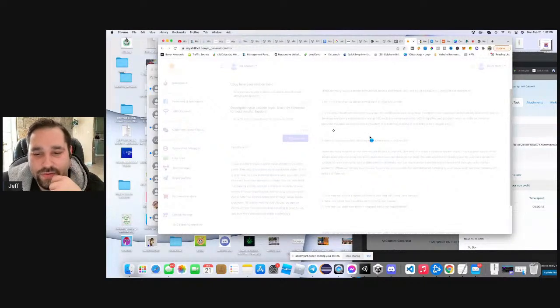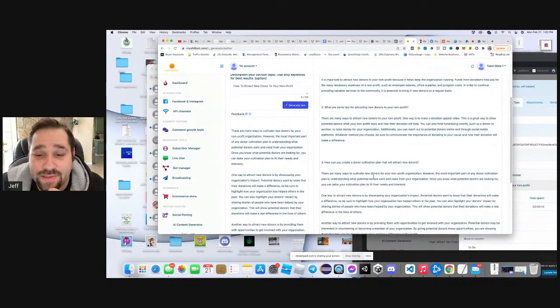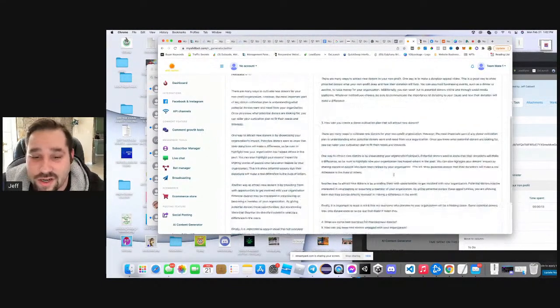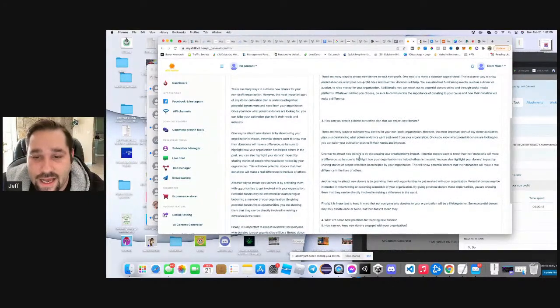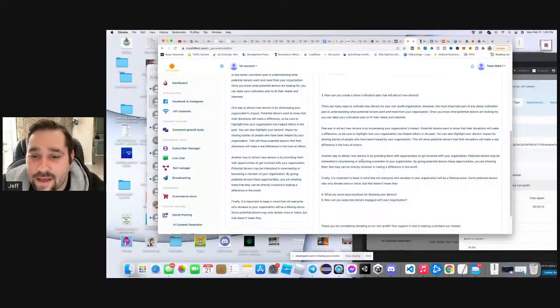And there are many ways to cultivate new donors for your nonprofit organization. The most important part of any donor cultivation plan is understanding what potential donors want and need from your organization. All right, so this is a really nice one. Showcasing your organization's impact, that's really good. Another way is to show donors they can get involved. That's a beautiful one. And then what are some of the best practices for thanking them?